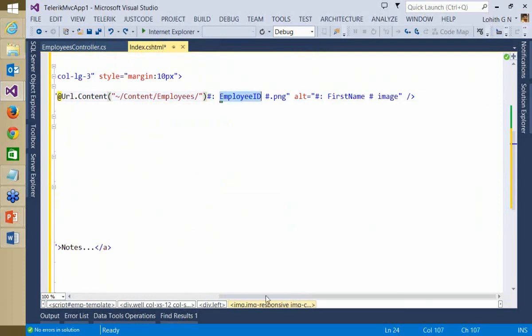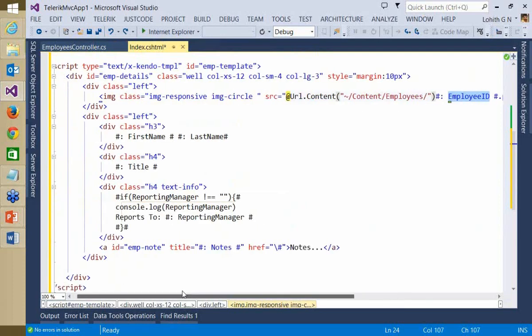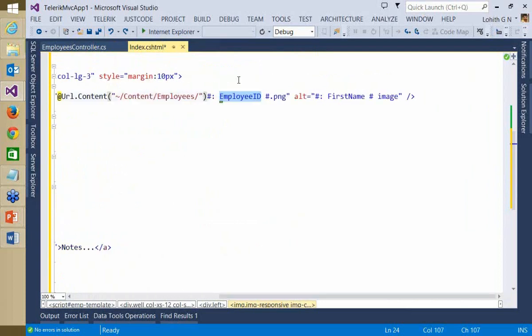So I'm saying I want to show the image of the respective employee, so I'm using employee ID at runtime. This is a template which is sitting on the browser, and at runtime on the client side, when the data has been fetched or bound to the list view, it will go and use this template to create UI on the client side. This is going to run on the client side, not on the server. We are just pushing the template.